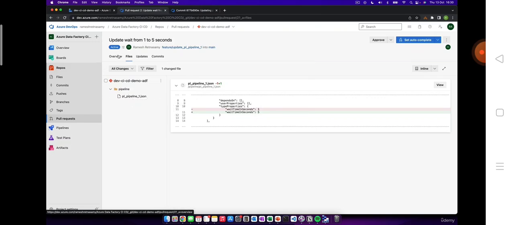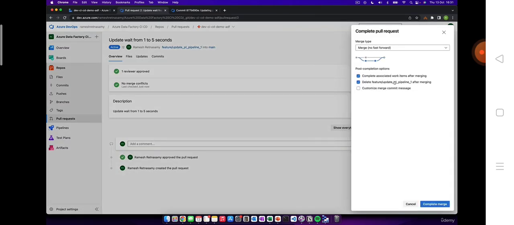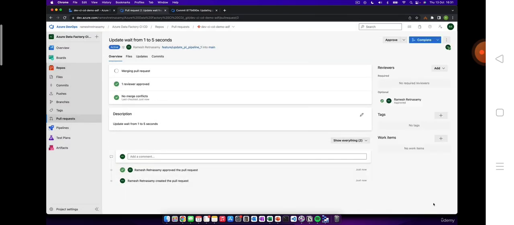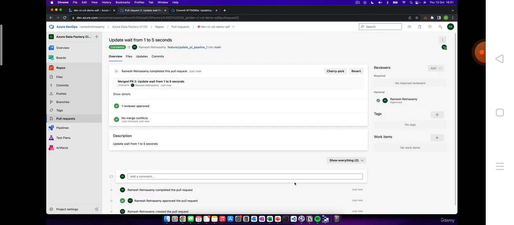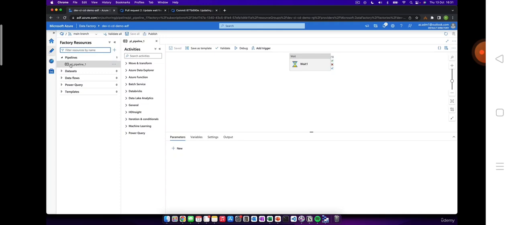So we can simply click approve, and we can click on complete to merge the changes. So I'm going to again delete the feature branch because we don't need that anymore, and let me click on complete merge, and that should merge the pull request for us. And if I go over to the Data Factory, that branch will be now deleted. So let me switch to the main branch, and we should see the change in main branch as well. And as you can see here, we've got the wait time in seconds set to 5 instead of 1 now.